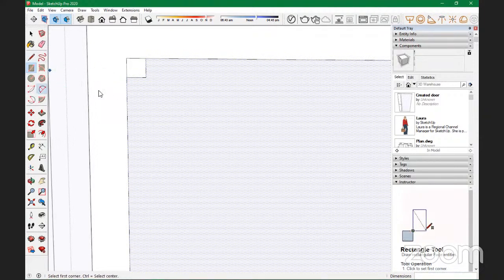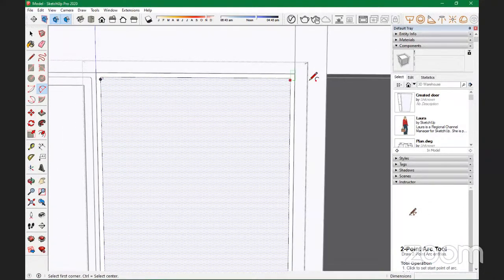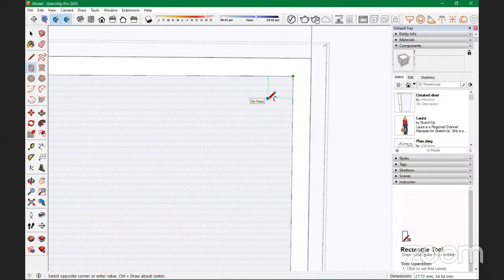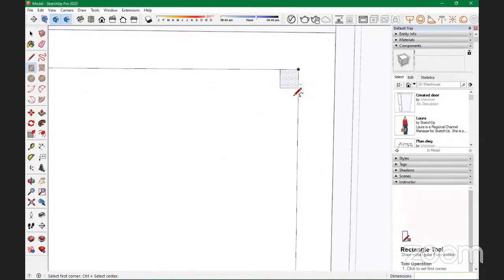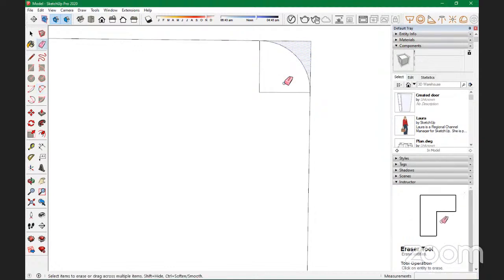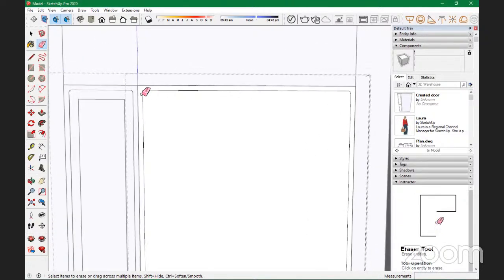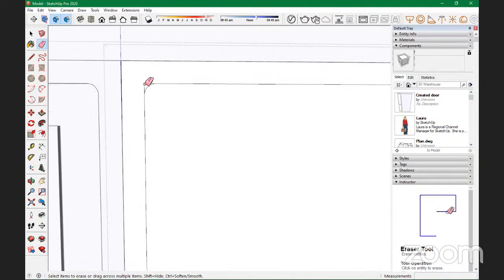3 is a number, rectangle. Is a number. Erase this part, erase this part. Erase also this part and this part.